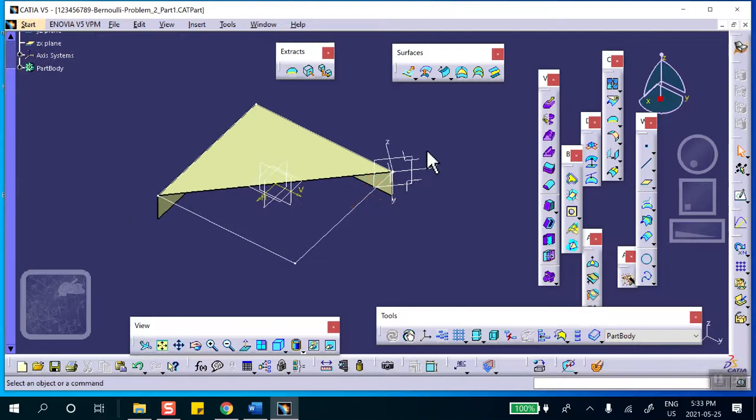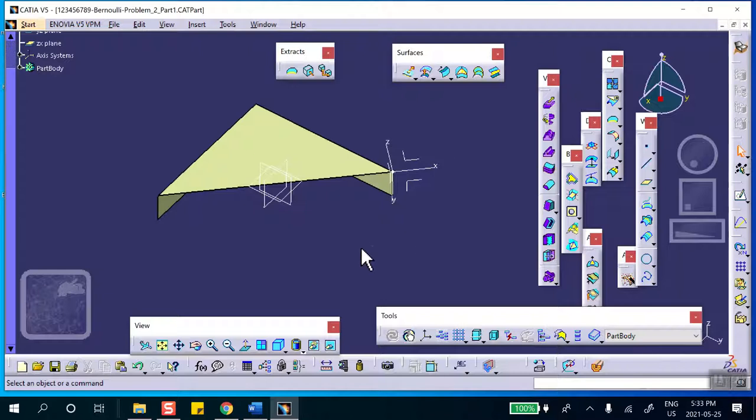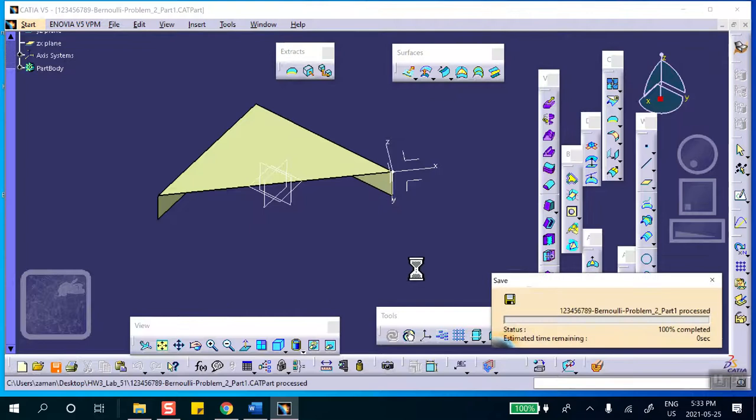Okay. So let me hide this too. I don't want it. Hide it. Okay. This plane, I don't need it either. Hide it. Okay. Now, save it. Shows problem 2.